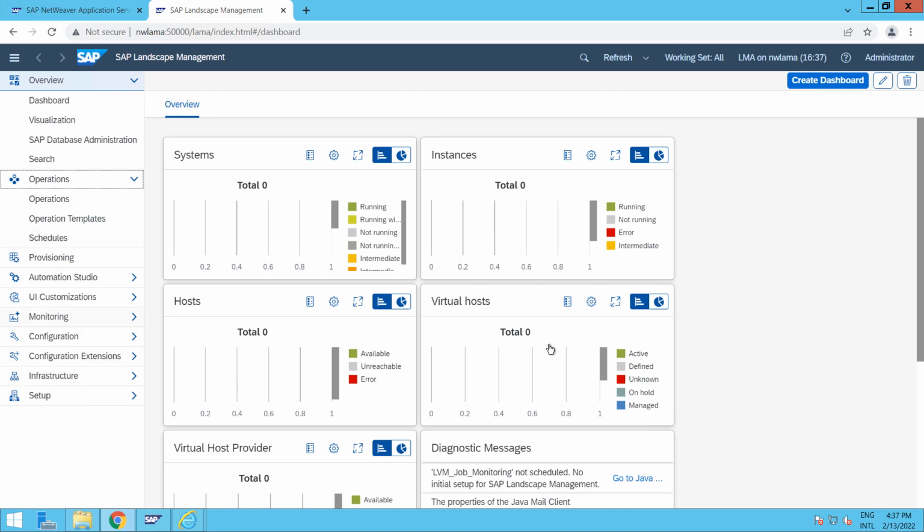So guys, in our next video we are going to cover SAP landscape management, how we need to set it up and then how we are going to use it in real life, in our day-to-day scenarios. So I hope you will like this video.